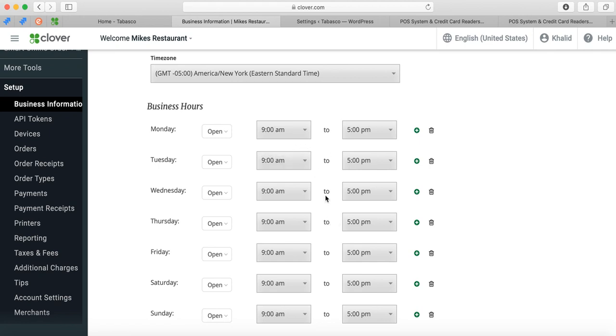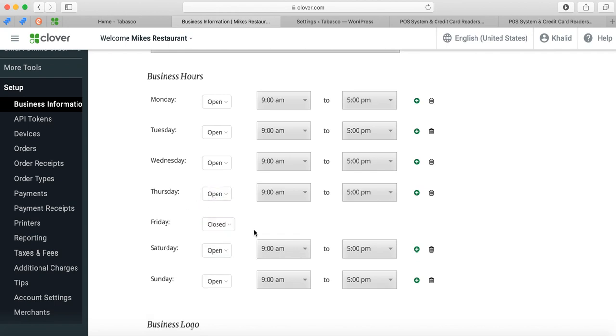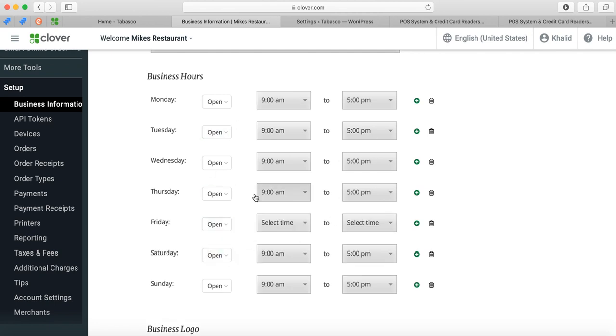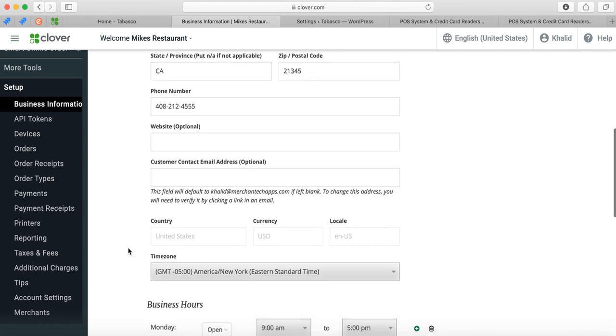So if you ever do close for a weekend or a holiday, just put closed. Let's say on Friday you're closed, just put closed and people can't order online. And let's say the next Friday you're open again, just put open, okay? These will be considered your online ordering hours, so just put exactly the hours you want to accept online orders. Once you have that done, let's move on to step 2.